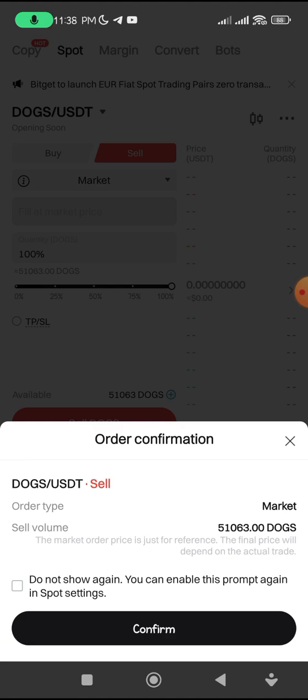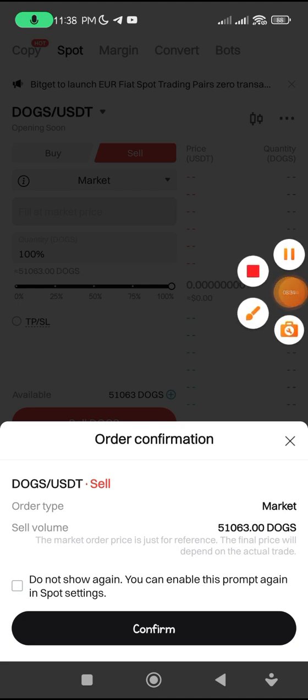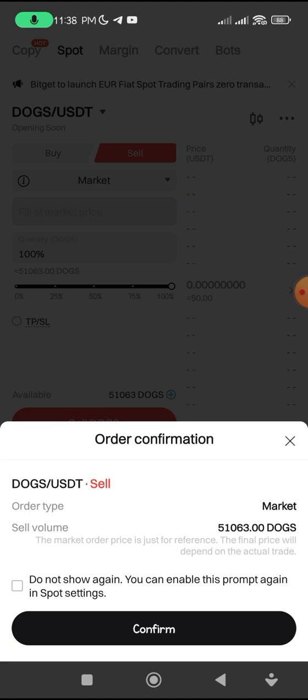Okay, clicking on the box means that you don't want this app or the Bitget to be showing you this particular thing. What you want is, once you place an order, let it go immediately. Okay, you can decide to leave it that way, so that you always confirm before placing a buy or sell order. So all you need to do is just click on confirm.